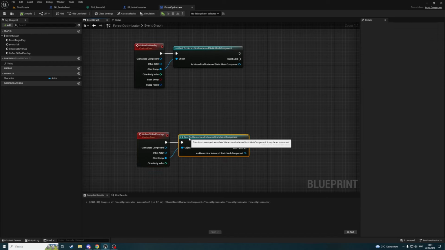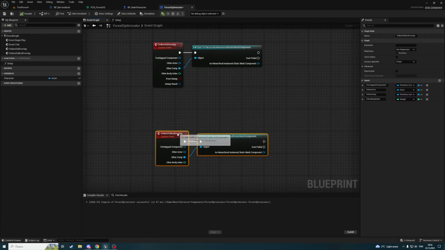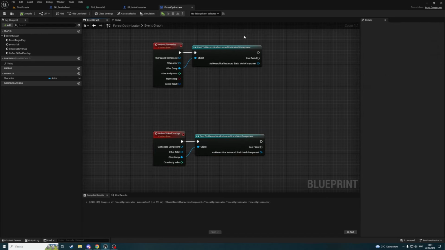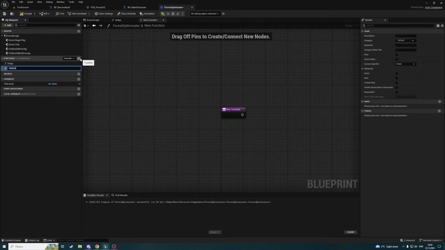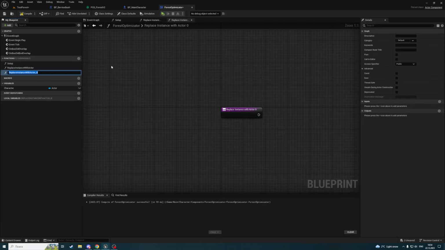Okay, what are we going to do next? We're going to call some function that will replace some hierarchical instanced mesh with some actor. So let's create a function and call it replace instance with actor. And another function called replace actor with instance.